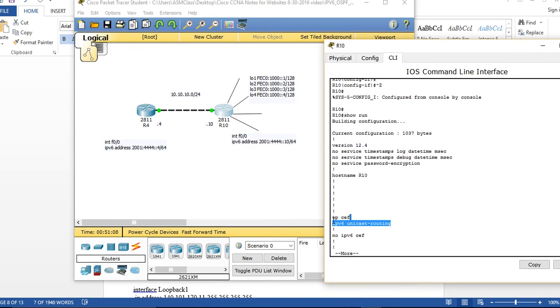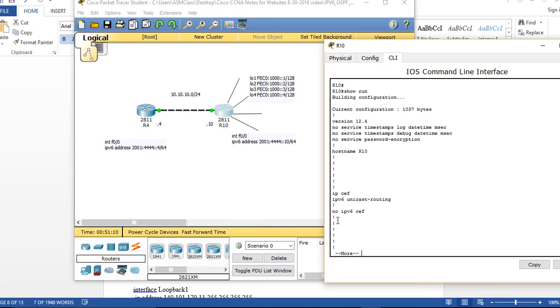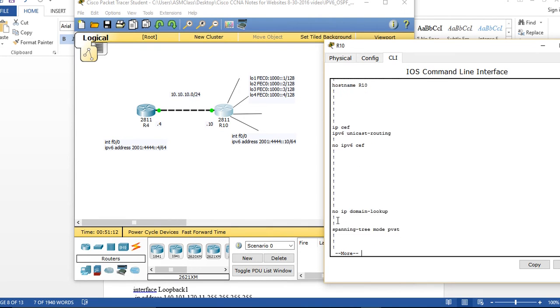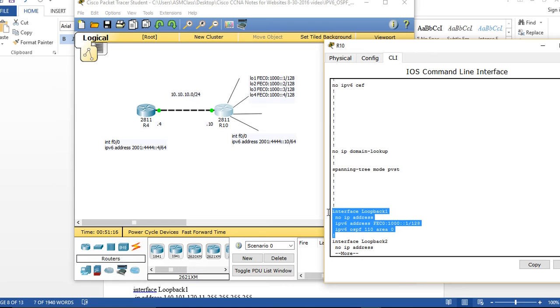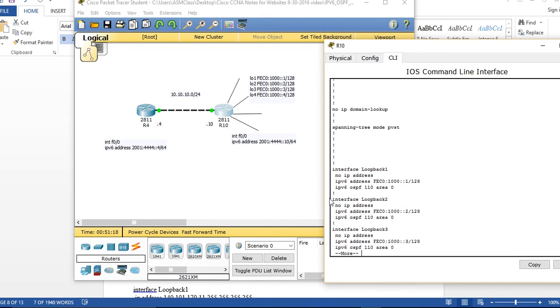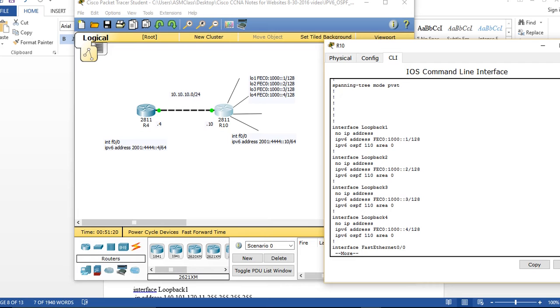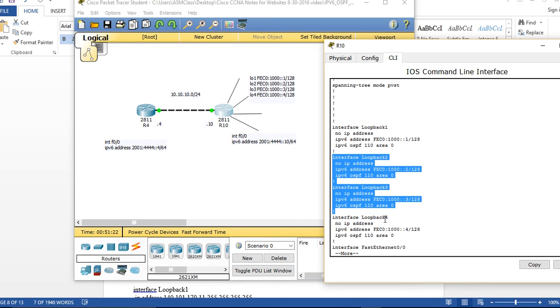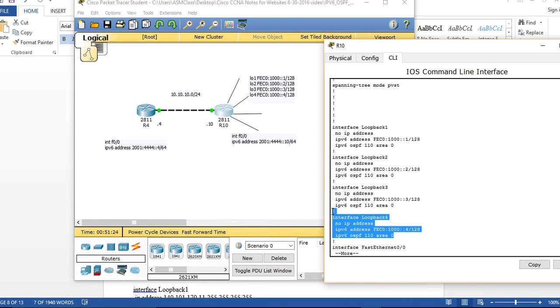I have IPv6 unicast routing. You come down, down, down to Loopback. You have that. Very good. Loopback 1, 2, 3, 4. Okay? Loopback 1, 2, 3, 4. So everything is good right now.